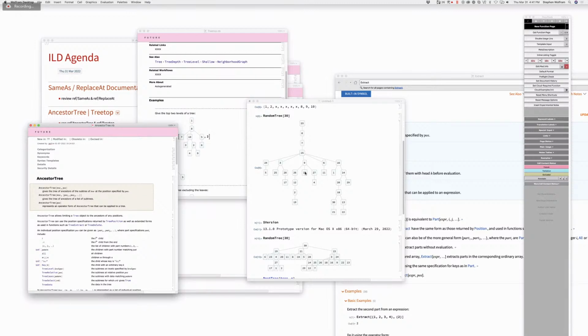I still want to get back to this AncestorTree thing, because really we've got to have these two cases. One is you are finding the predecessor tree of a given node. And the other is you're finding up to a certain level down the tree. Those are the two cases, as I understand it. Yes? Yep.